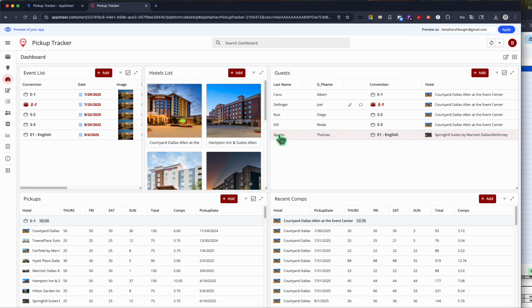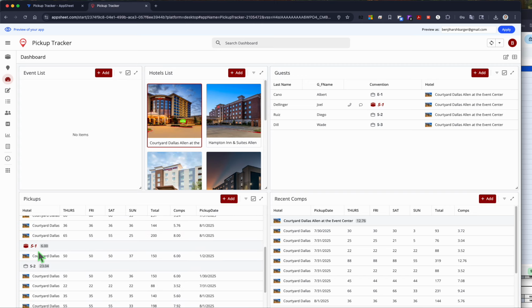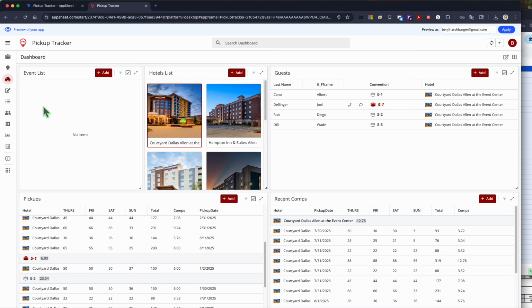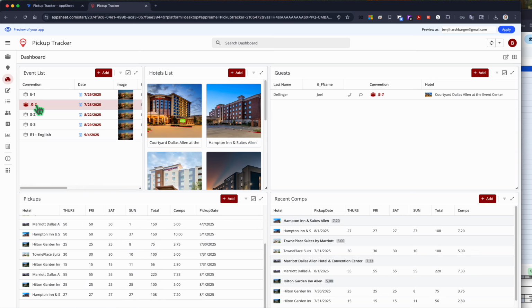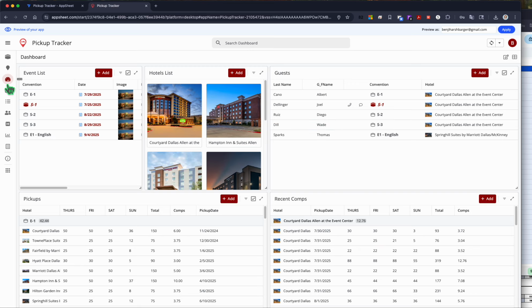But if you unclick it, you notice that Thomas Sparks appears because he's in Spring Hill. So if you did courtyard, you would see all your pickups, and it would be for the different conventions. So you could look at all the pickups for courtyard for each convention, or you could just look at the one specific convention courtyard just for the E1. So this is kind of a dashboard view.